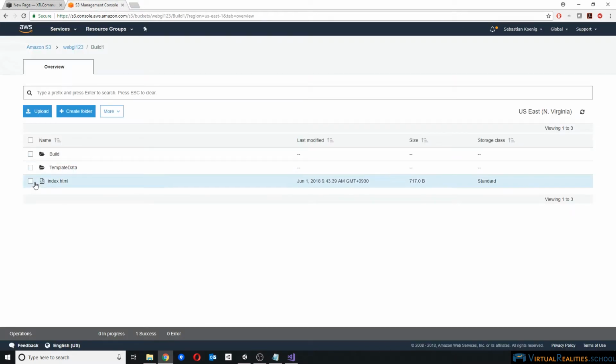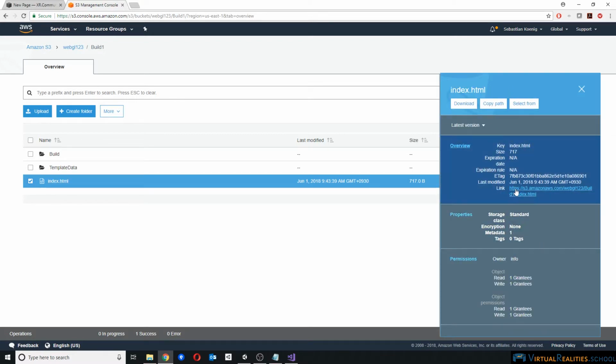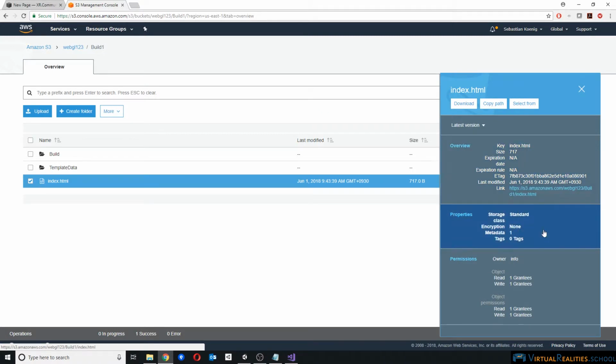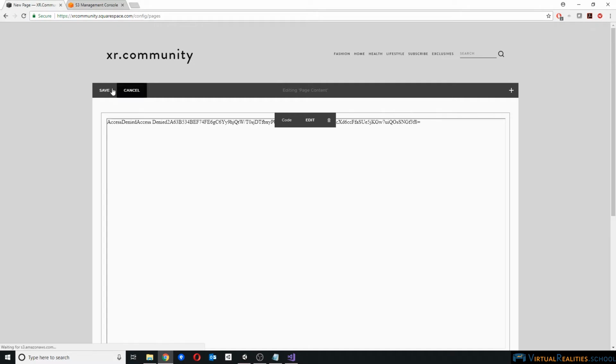Let's go back to S3, click on index.html, and this window pops up, and we simply choose right-click, copy link address. And we paste it in here. Now we can click Apply. Obviously, you can change all of these things here to customize what your window looks like. And for now, we just click Save.